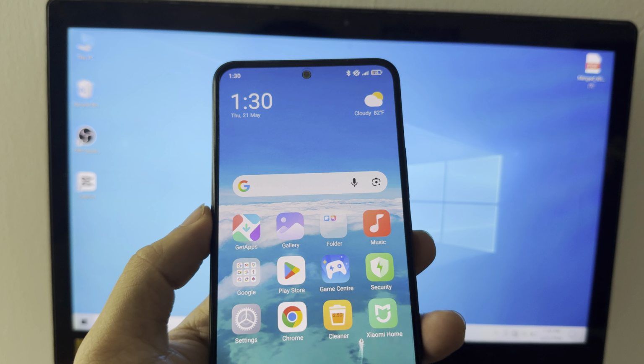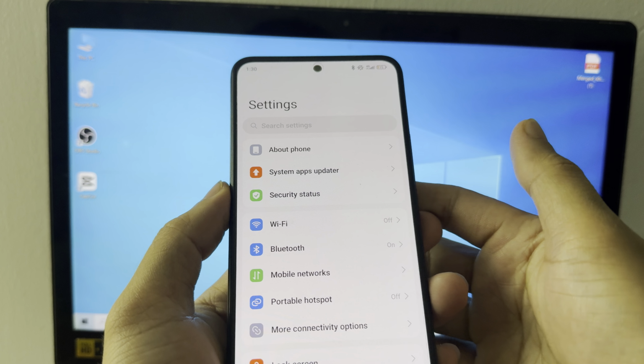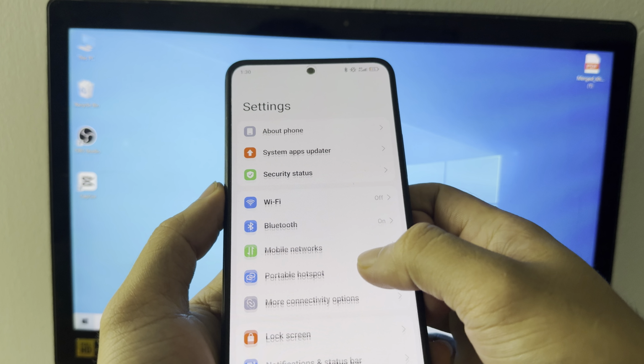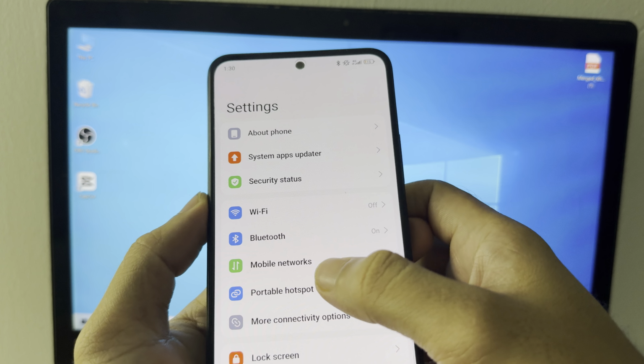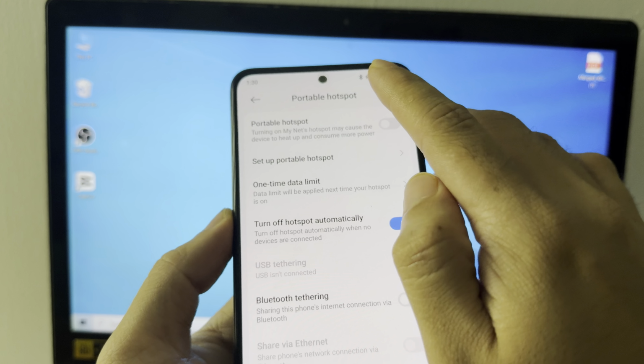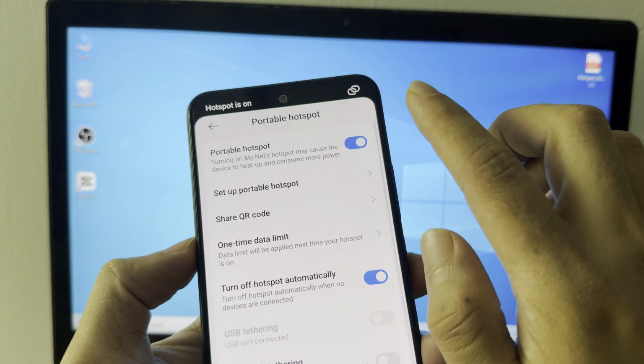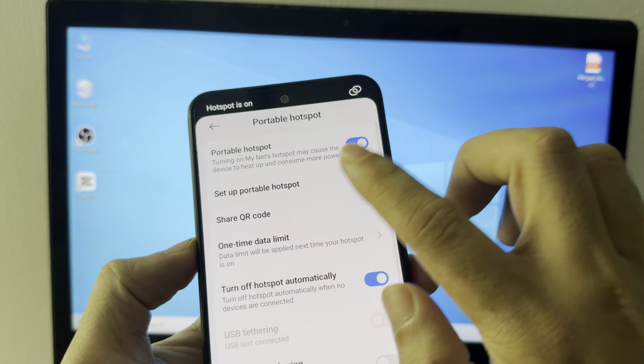So here you can see I just turn on mobile data and open phone settings and select hotspot. Here you can see portable hotspot, simply select it. Right now here you can see this option is for turning on, just turn on, and here you can find the option set up portable hotspot.